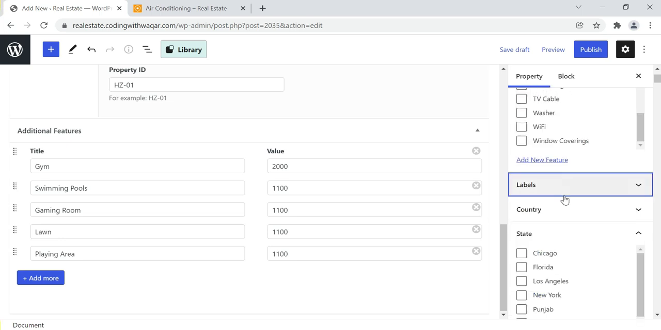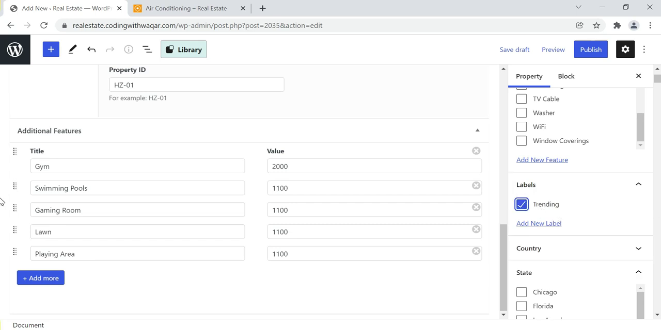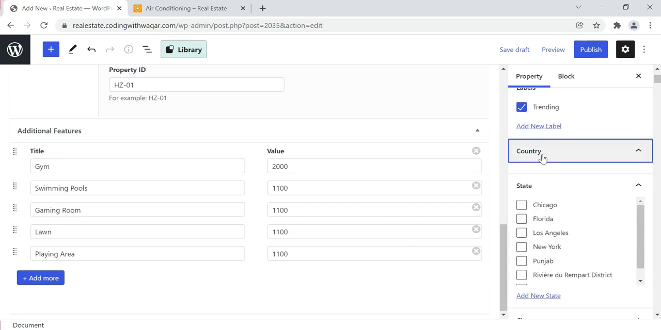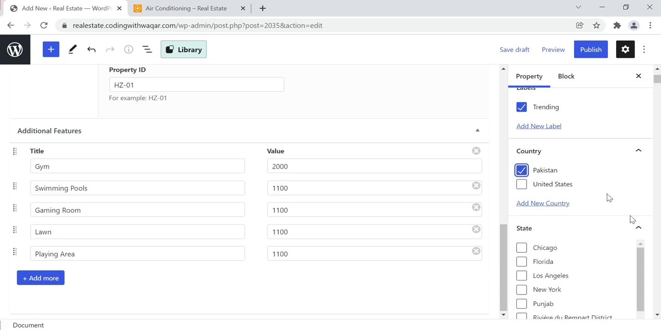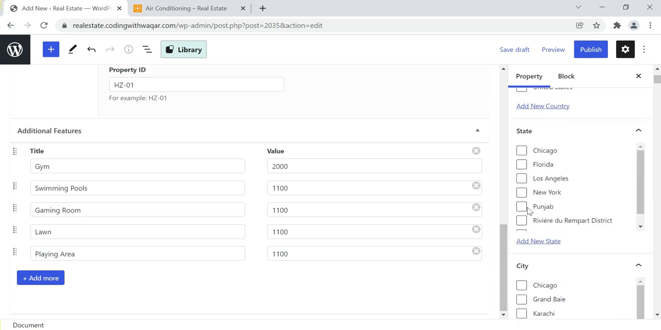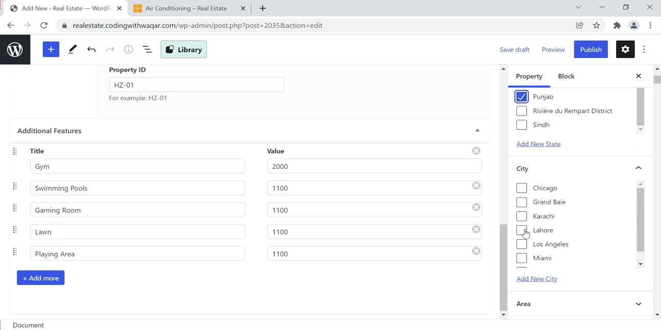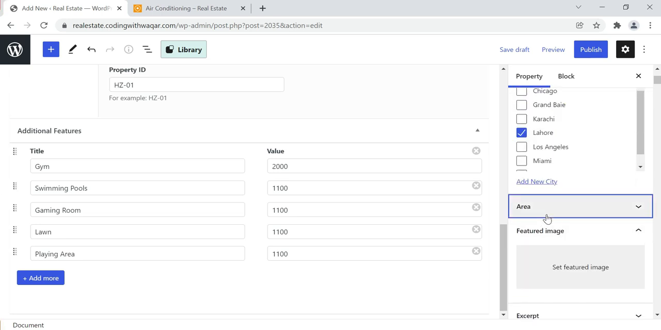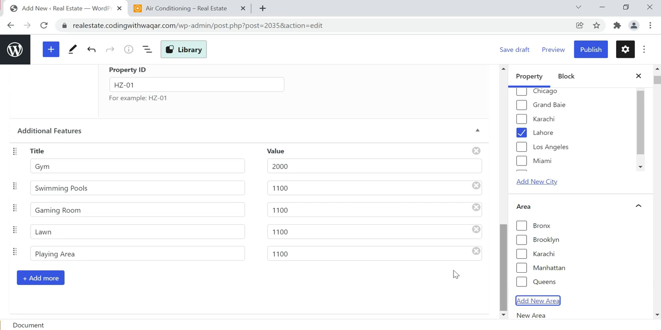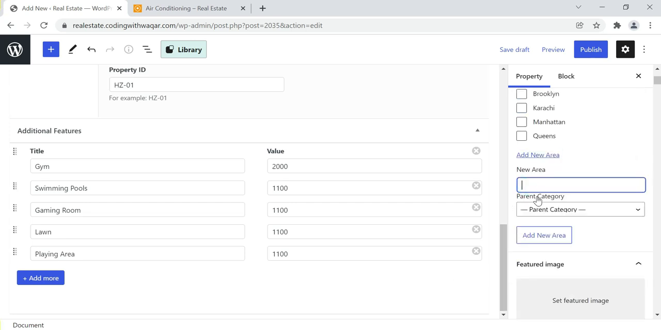Let's add its labels. It's trending. Which country it belongs to: Pakistan, from which state, Punjab, or which city it belongs to, Lahore, which area. Maybe let's add a new area by clicking just add new. Type new Lahore, or just type Lahore, click add new.